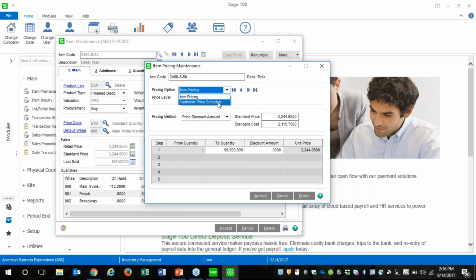Same thing on the customer price schedule. What that allows you to do is set up pricing that is specific to a certain customer. Keep in mind that if you have a customer that is assigned to a price level, but then you set up their own special customer price schedule, the system is going to use the customer-specific price schedule and ignore the pricing you have set up at a price level standpoint.